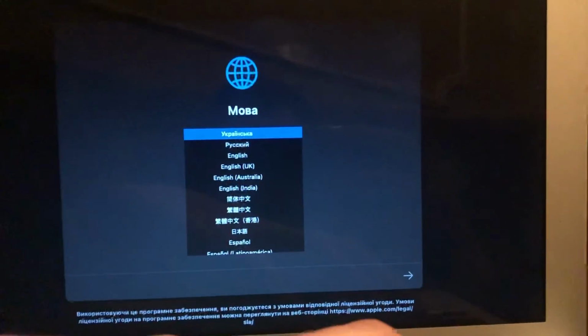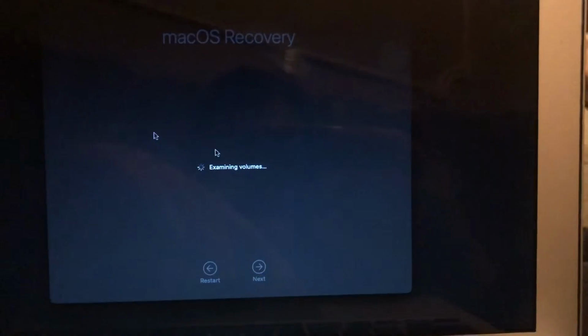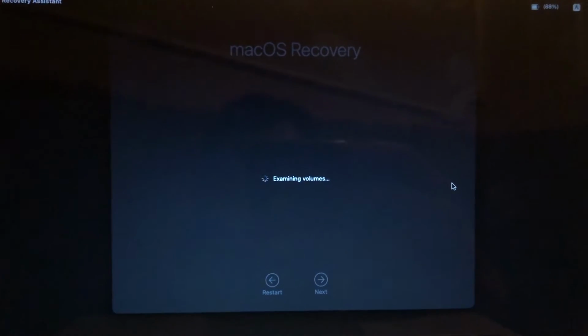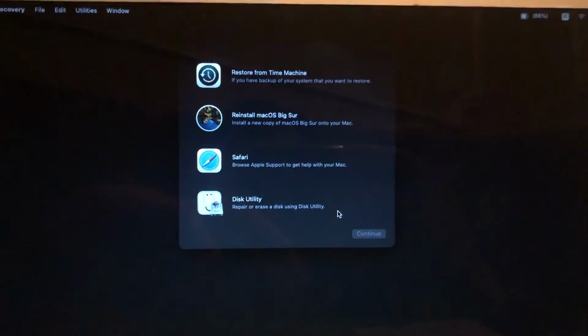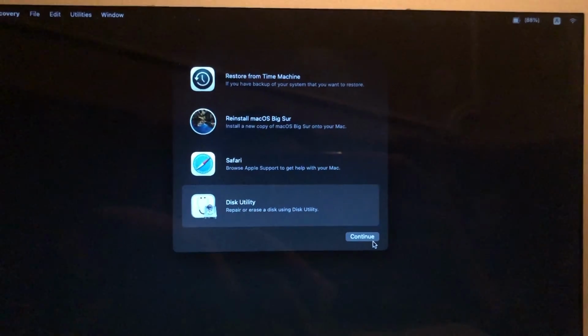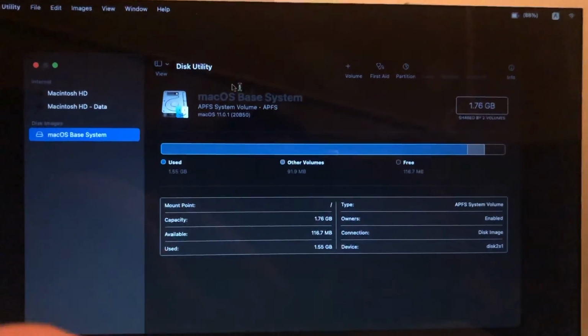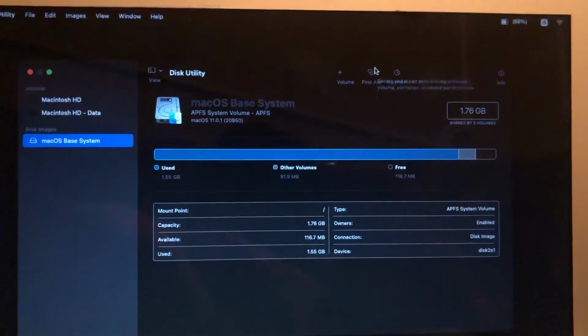Now you just need to choose the language, English. Then wait until it examines the volumes on your computer and loads the macOS utilities. Here you can see, choose Disk Utility and tap Continue. Now we need to choose our hard drive. Let's choose our hard drive and tap on First Aid.